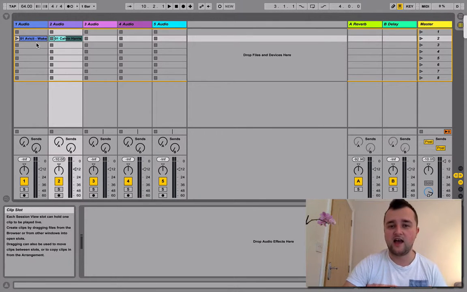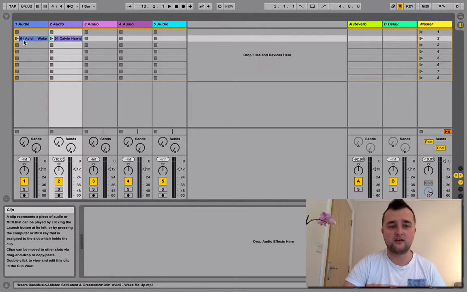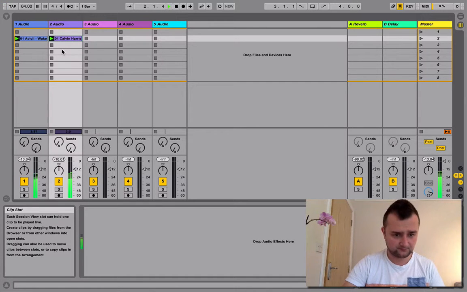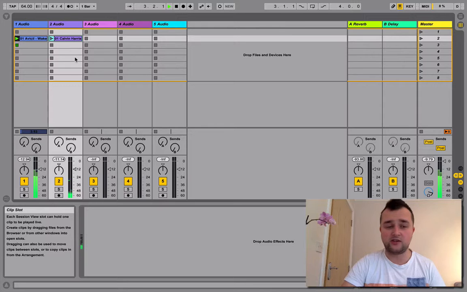Drag songs in there, and certainly if you were using Ableton to DJ with, you can practice using that as well. You'll notice it all still stays in time. Sounds terrible, but you get the idea.